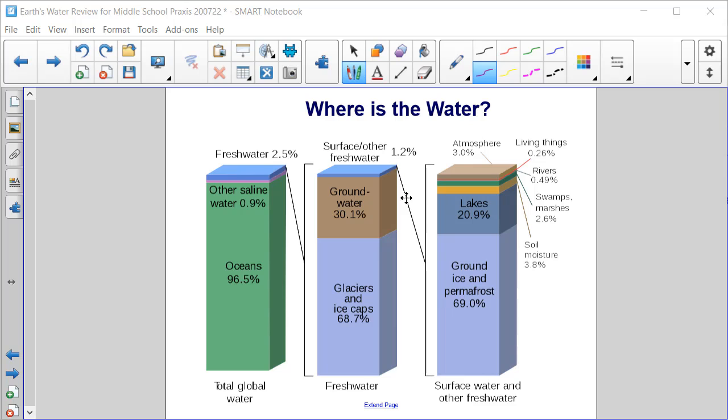Of that 1.2%, almost 70% of it, 69%, is ground ice and permafrost. 20.9% of it is in lakes, and then you can see smaller percentages in soil moisture, swamps and marshes, rivers, living things, and then 3% in the atmosphere.